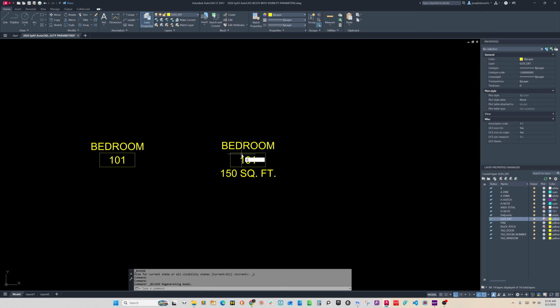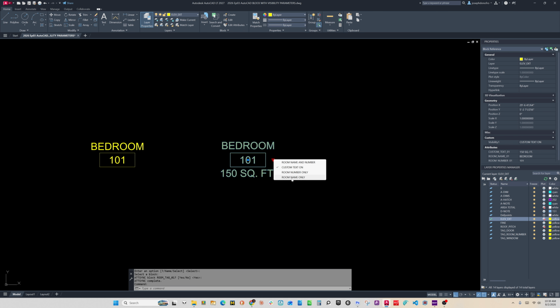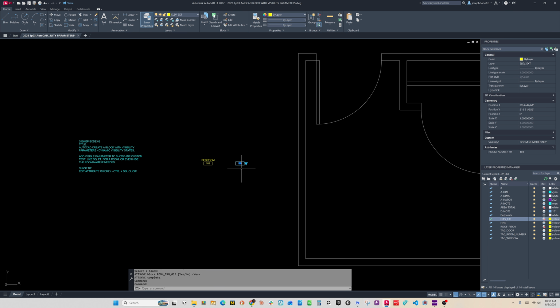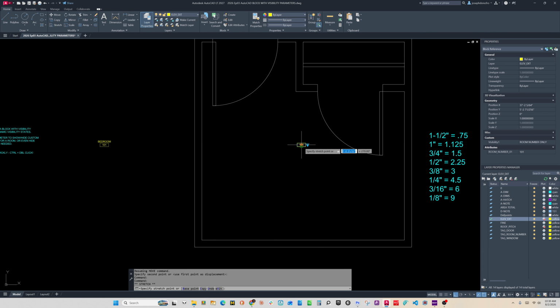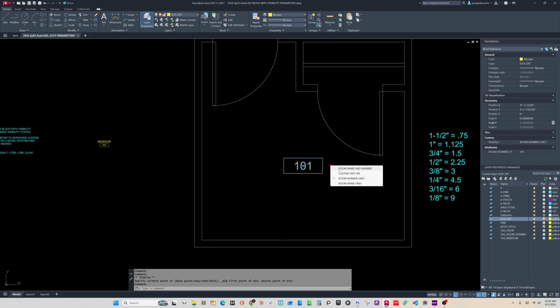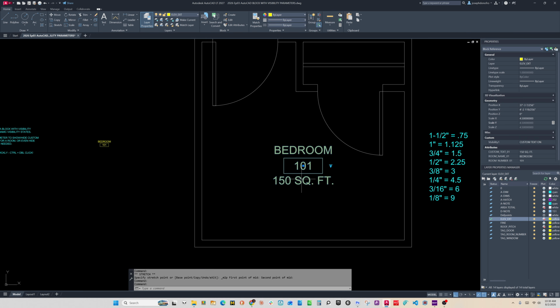Save the changes, and then once again, ATT sync. Click on this. Now we've got all these, so room number only. So if we move it over into here now, let's say for our main room, we want to show everything. So for our main room here, it's going to be at a scale of 1/4 inch scale, and we want to show all the information. So we would say like that.